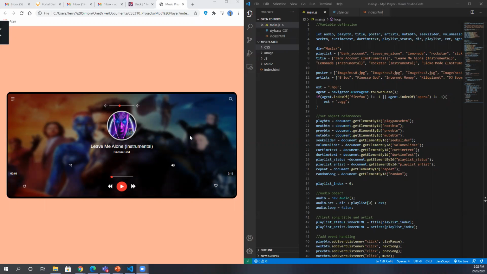This time around, I created an MP3 player, a web-based MP3 player. Basically, I just designed the outlook to look like a phone that you have in your hand, but this is a web-based MP3 player. So let's just dive right into it and see some of the things I have done on this project.